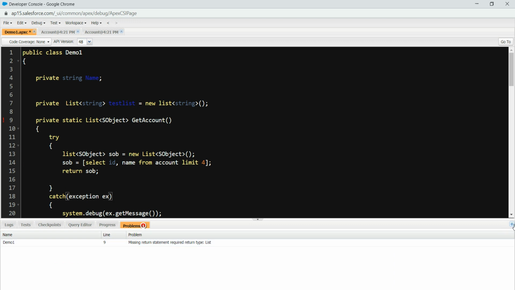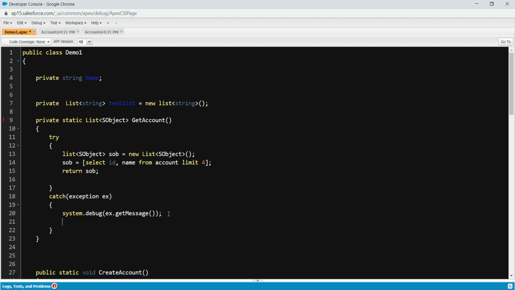Okay, return statement, because when there's a catch here, we're going to do return null. Okay, that should work. All right, what happens when you have a catch statement and there's an exception, what do you want to return? For now, I'm just returning null.